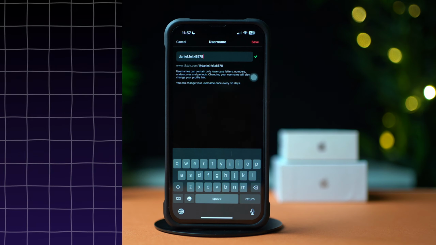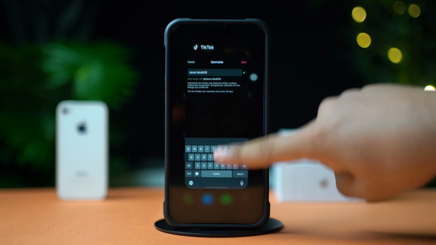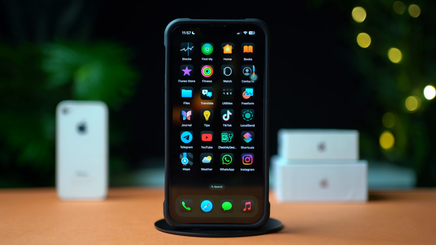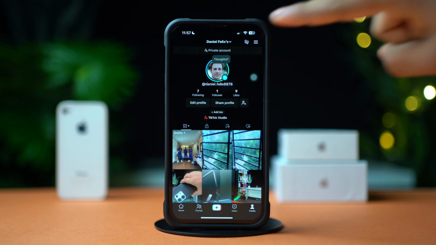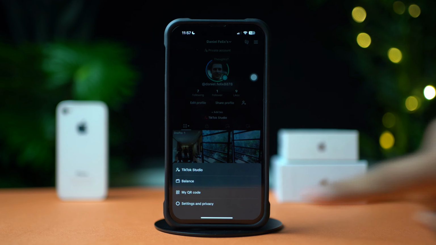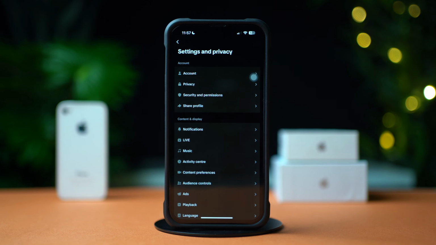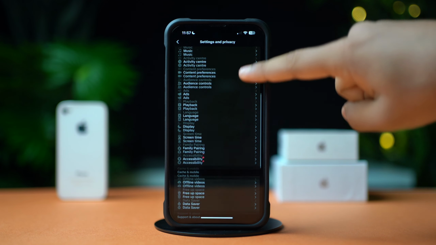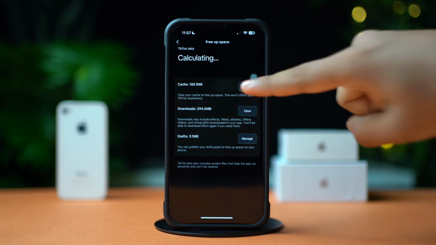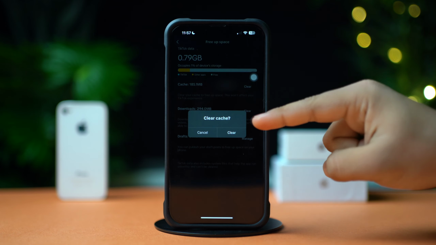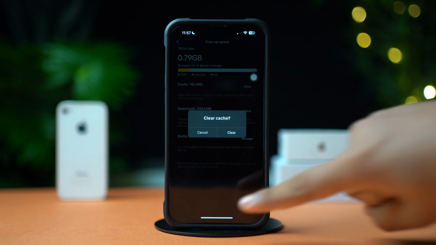Solution 2. Clear TikTok data. Go to the TikTok app. After that, tap on the profile icon from the bottom. Then tap on the 3-line icon from the top. Next, tap Settings and Privacy. Now scroll down and tap Free Up Space. Now tap Clear to reduce the cache. If you still have the same issue, then follow the next solution.